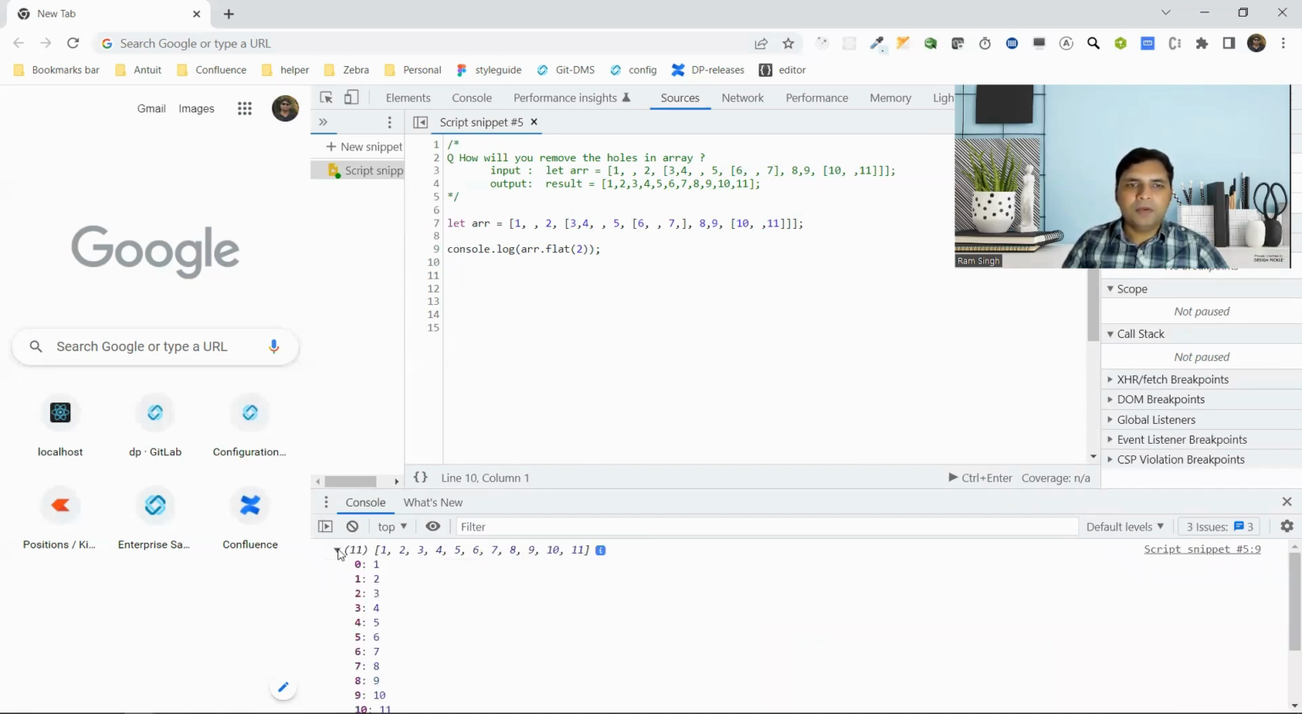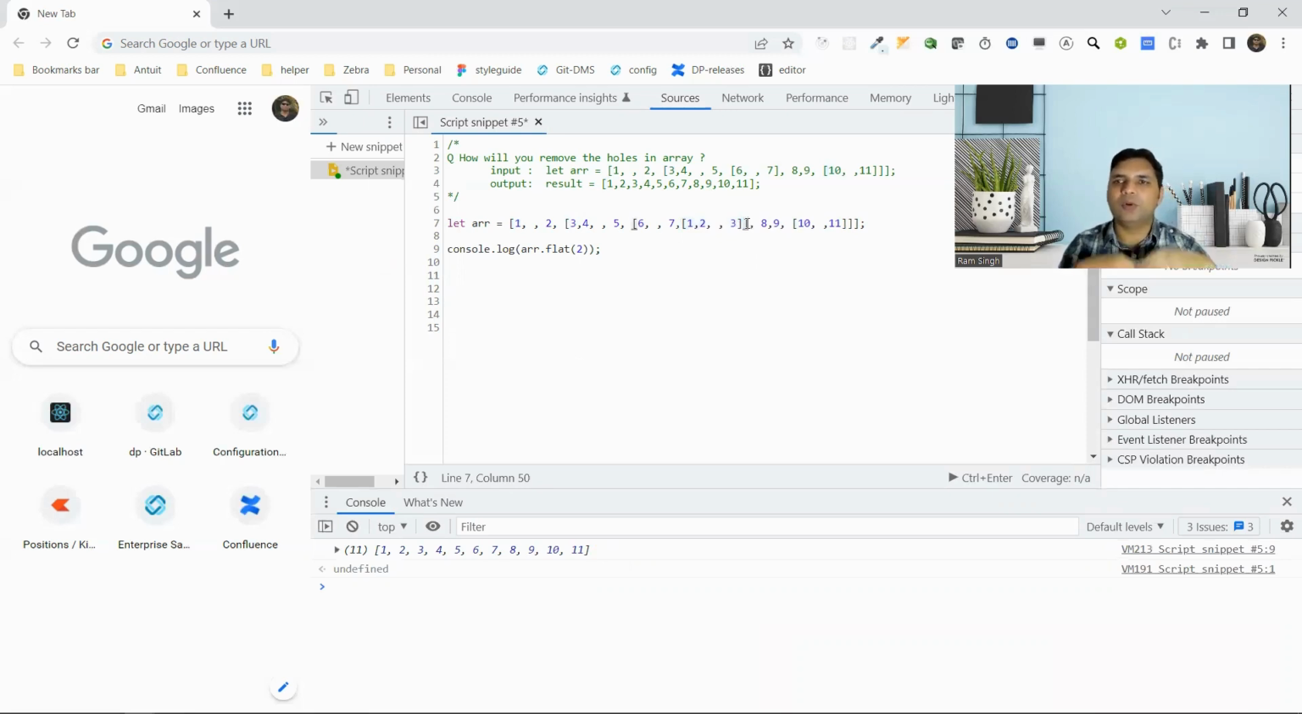But okay, in addition to this, I want to mention one more point here. So let's say inside this area you added one more dimension, right? And maybe the interviewer can add a few more levels of depth in this area. So don't worry about that as well. We actually have one argument to pass, which is Infinity. So whatever the level of depth of the array is, it can be handled by Infinity here. So you will again get a one dimensional array without any empty items.